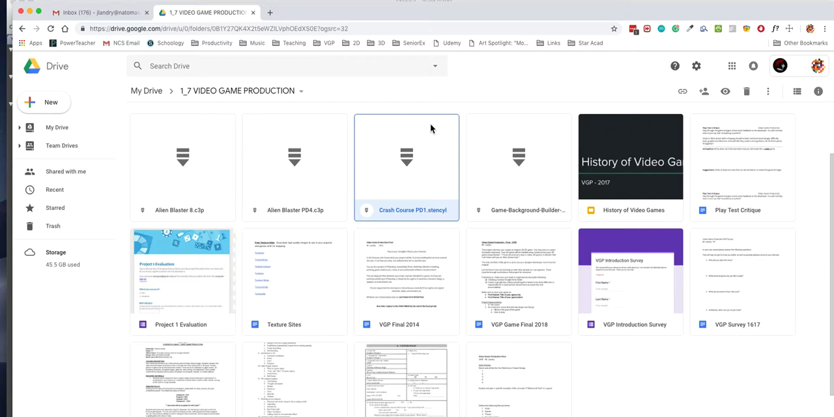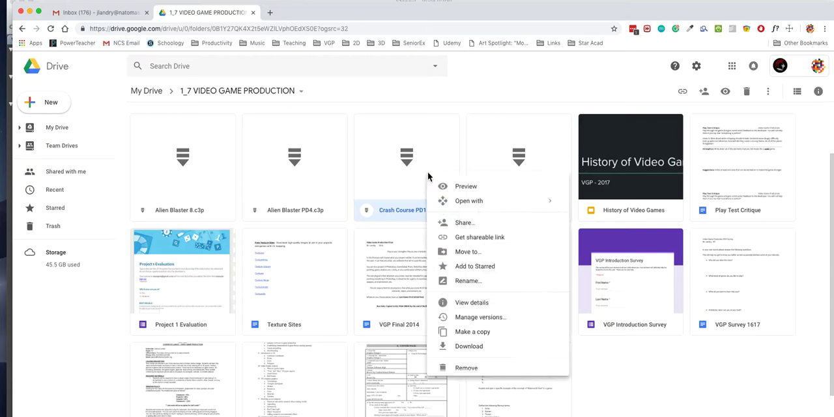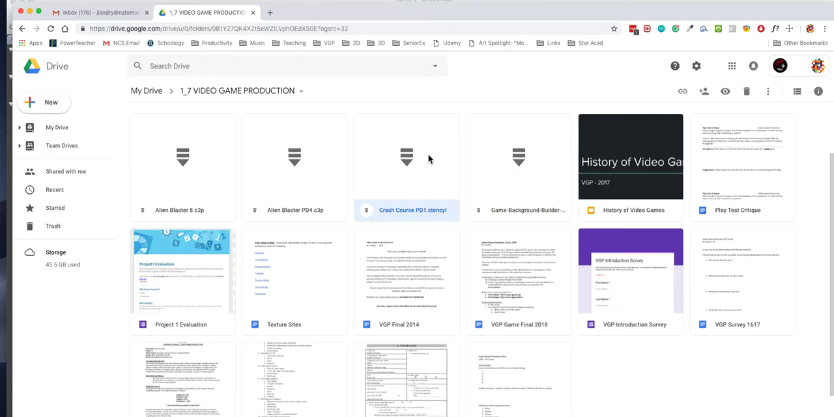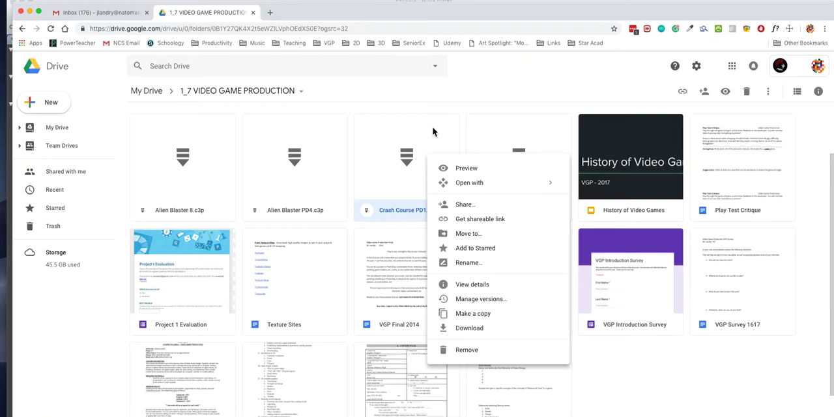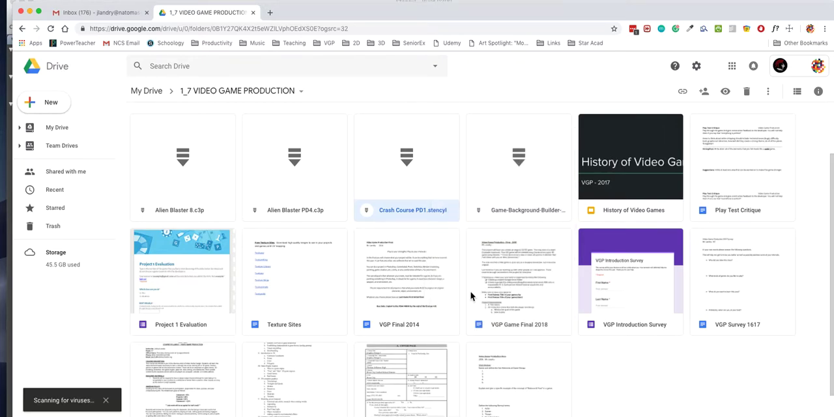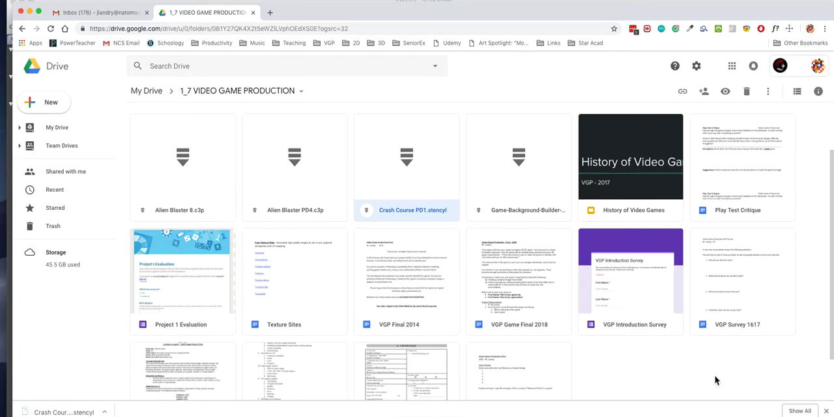Okay, so we're back, and so now imagine I'm sitting at home. I open up Google Drive and here's my game. I'm going to go ahead and simply download it. So I'll just right mouse click, I'll choose download, and on a Mac that goes to my downloads folder. On Windows, it also goes to a downloads folder, just in a different location.